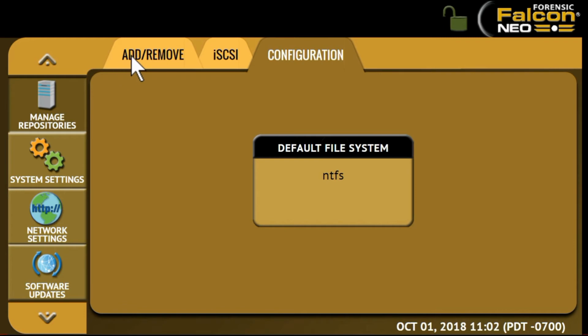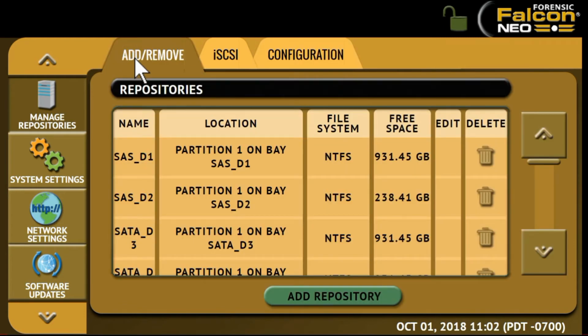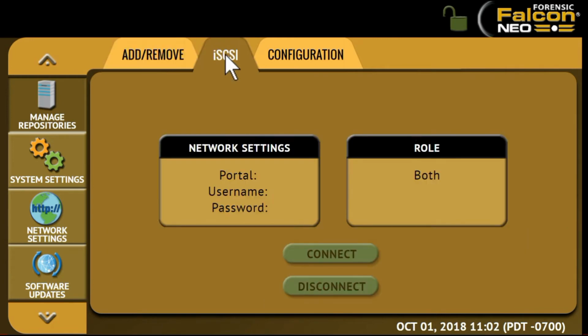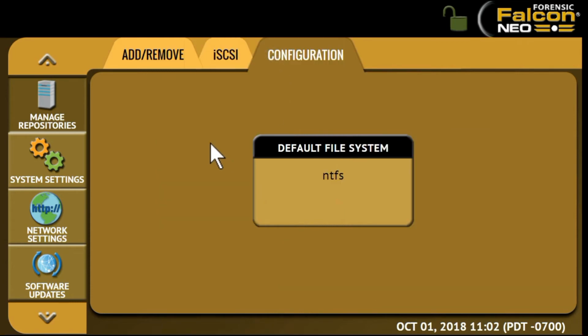Under Manage Repositories, this allows the users to add a network location as a repository that can be used as a destination for imaging or pushing images. Under the first tab, Add or Remove, this allows the user to add, remove, or edit network repositories. iSCSI allows a user to set the iSCSI protocols. Configuration allows a user to change the default format option for drives that are not formatted by the Falcon-NEO.